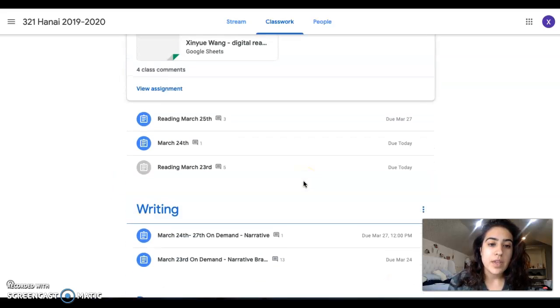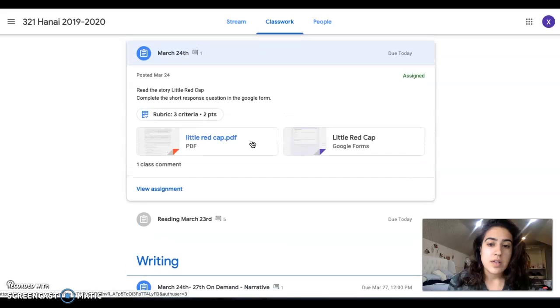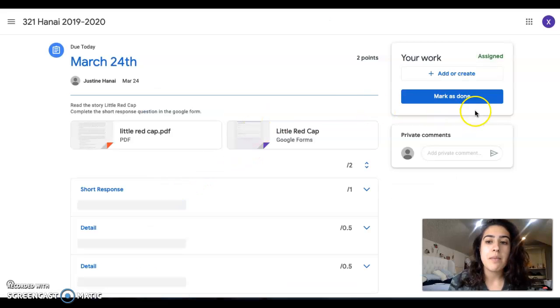Now, these two are blue. So let's look at March 24th first. You had to have filled out the Google form after reading Little Red Cap, and then you go to View Assignment and mark as done. You can even type a private comment to me and I can see it and write back to you. So please, please mark things as done once you've completed them.